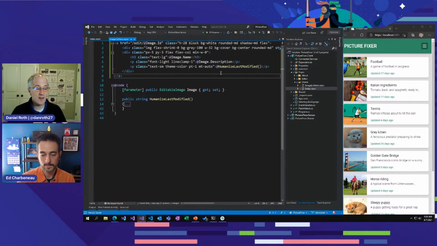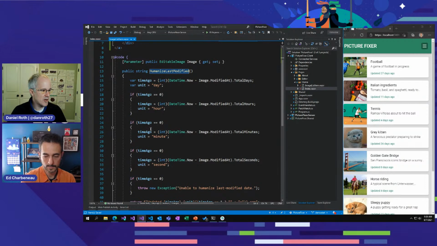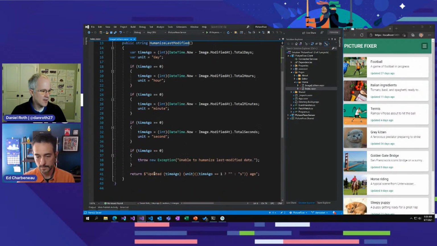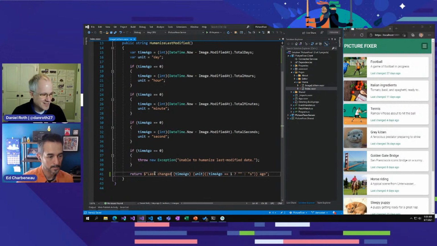But it's not just about markup. We can also .NET Hot Reload code changes, like just C# code. You may have noticed that this new markup is using this humanize last modified C# method to figure out what string to render at the bottom of each of these list items. Let me expand that code. Here's the C# code for determining that string. And we can just mess with this. Let's change this from updated to last changed. This is a C# string. We'll save that. And it immediately just updates.